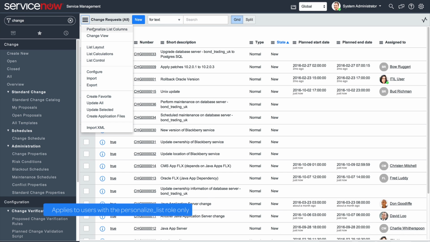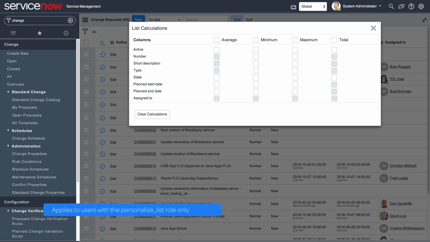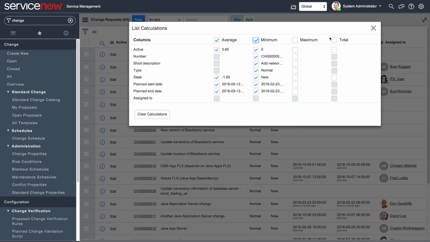You can now preview list calculations instantly and configure calculations for all columns at once.